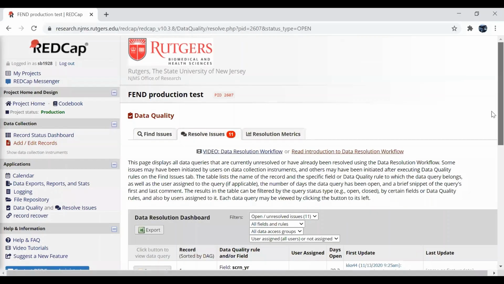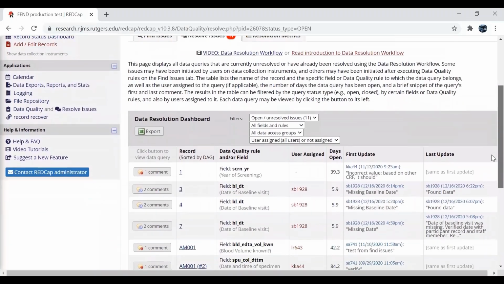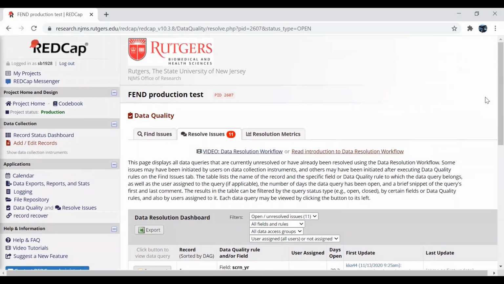The Resolve Issues tab will be a lot of use to you. This will display any data queries that are currently unresolved or have already been resolved using the data resolution workflow. It will be separated by record number, data quality rule, and user assigned. If you have any further questions, please refer to the data resolution video created by the DOMC. Those are the basic tools within a project for the REDCap system.